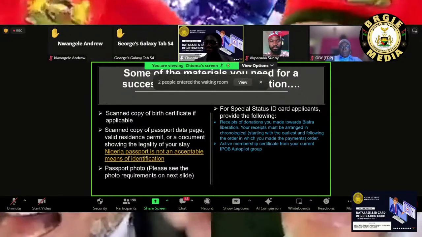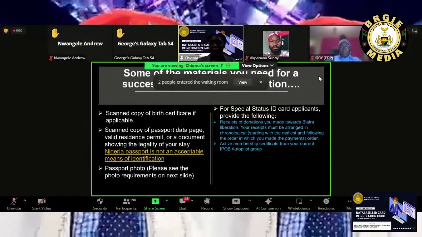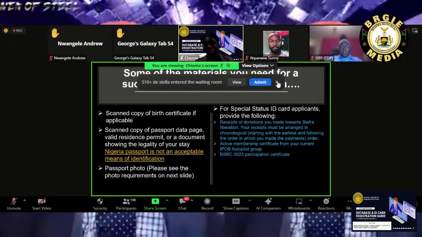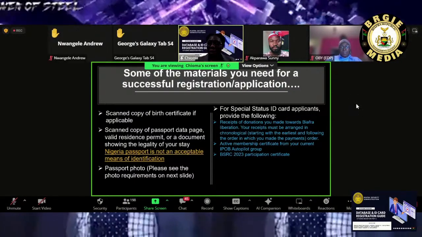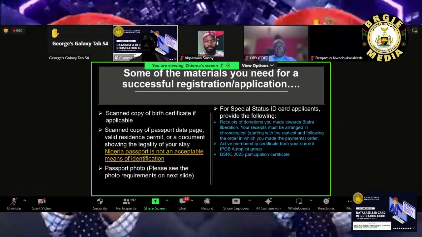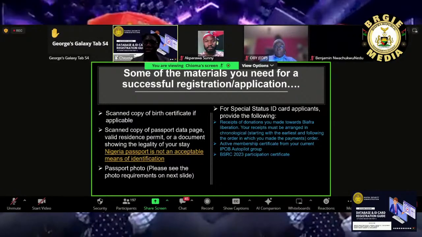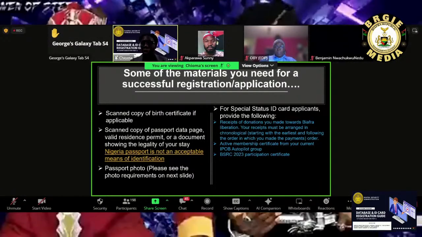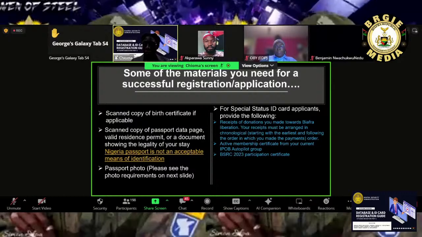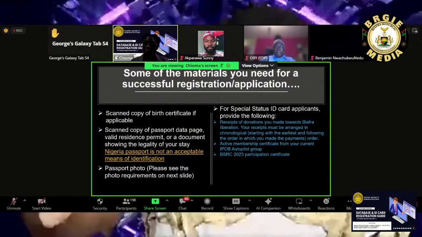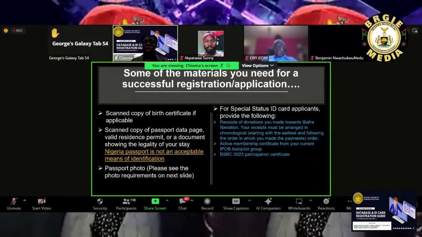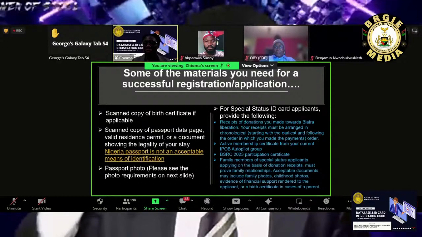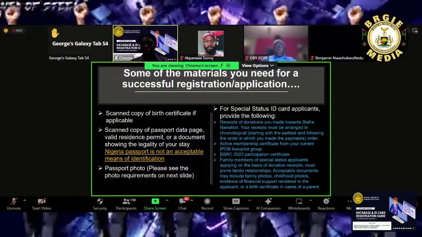An active membership certificate from your current IPOB Autopilot group, a participation certificate that you obtained during the Biafra Self-Referendum Convention 2023 that was held in Finland. If you attended and we have your information, you must have received your certificate.